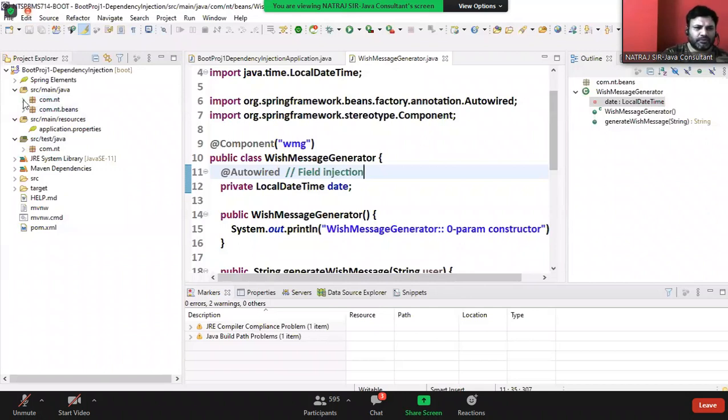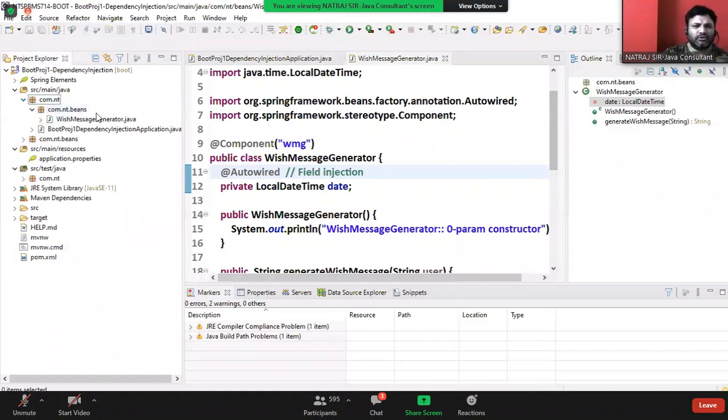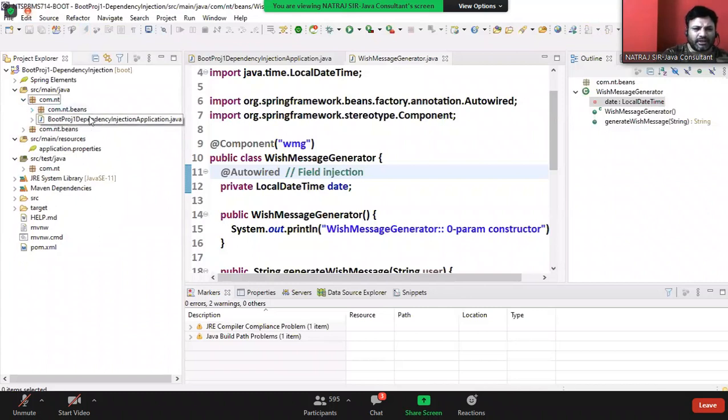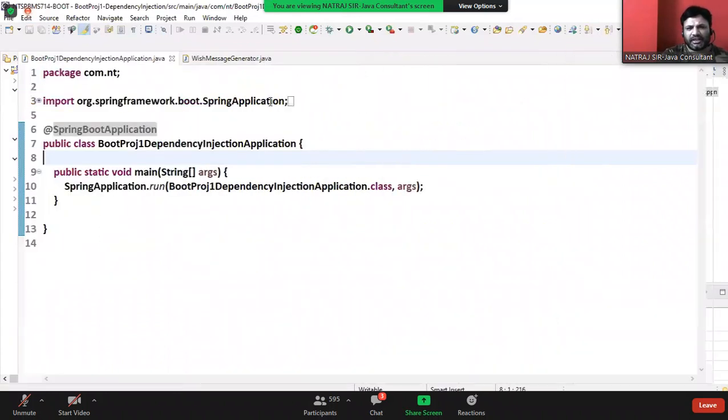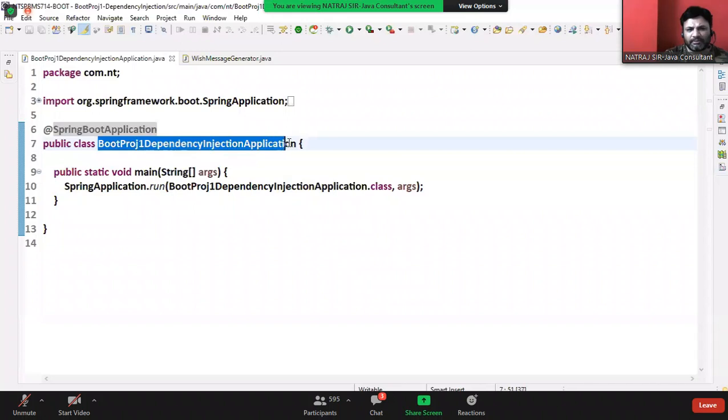Now listen. Now I'm going to the client configuration class. Generally this name will come based on the project name, boss. If you don't like it, you can change it. There is no compulsory rule that you should continue with that only.